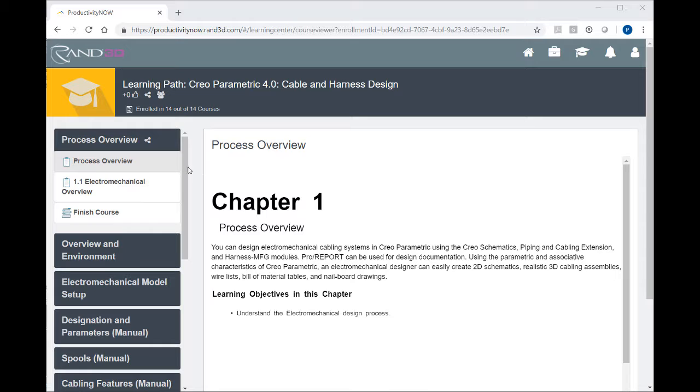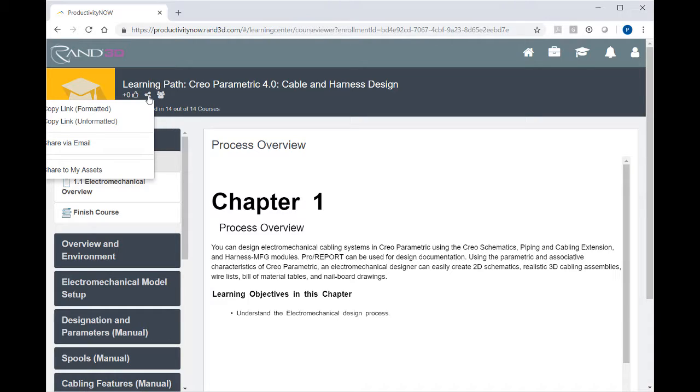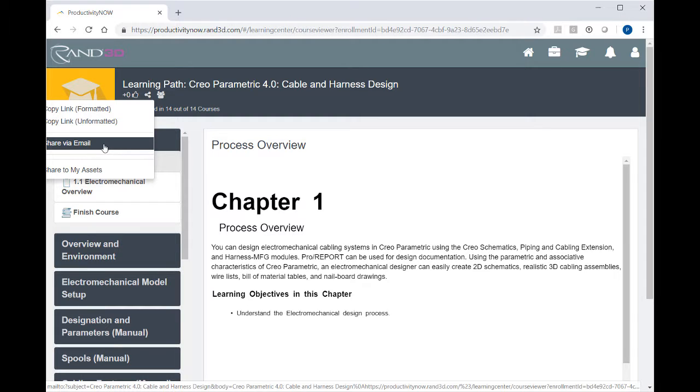On the learning paths and courses, you'll see these little share icons. You can click on that, and this gives you a way to copy a link to that learning path or that course to share it with somebody. So you can copy the link and paste it into an instant messaging text session, for example. And that way, anybody that also has access to Productivity Now can follow that link to the course or learning path. Here's an option where you can share it by email.